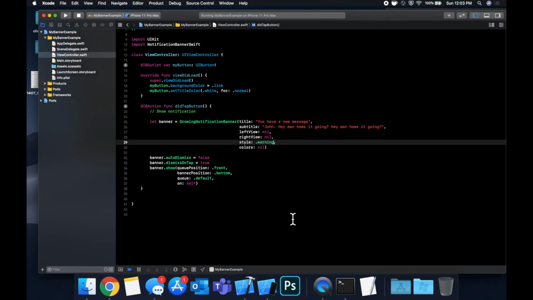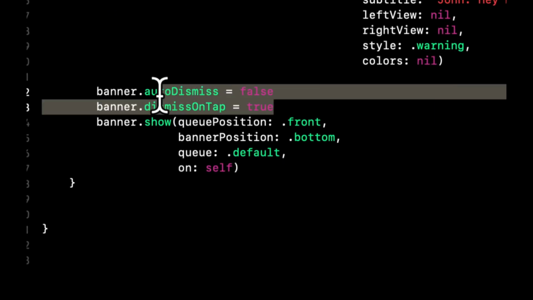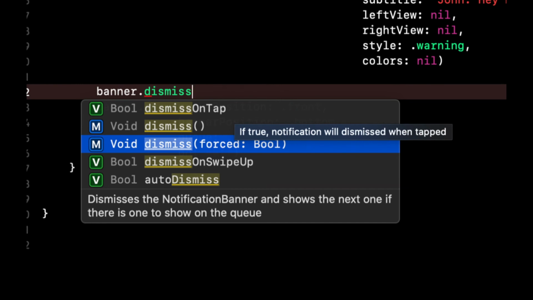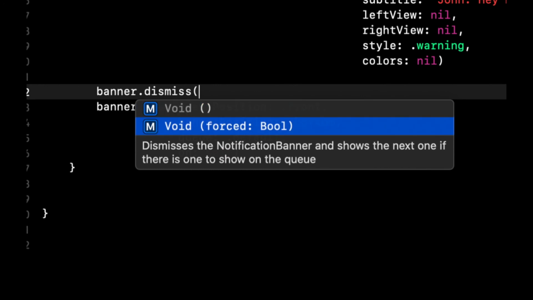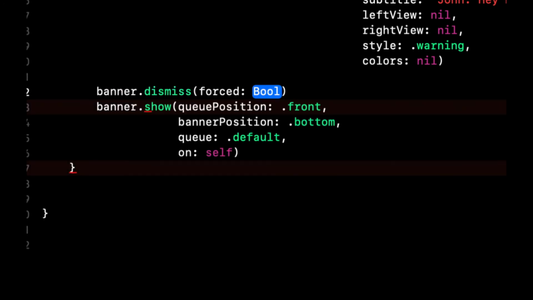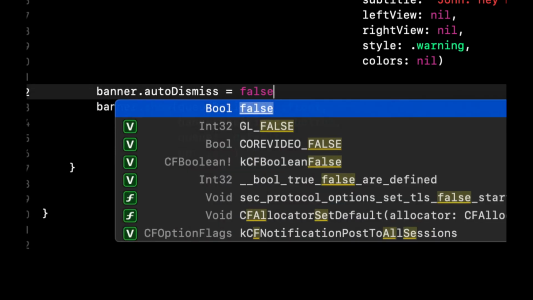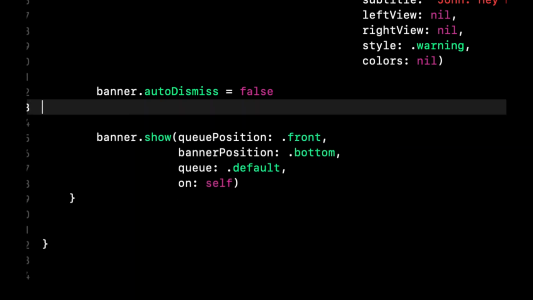And something else that I haven't really mentioned, but I guess I'll just mention it, is you can also call dismiss on the banner. And you can also see in dismiss, there is forced dismiss. With dismiss, I believe you can also pass in the forced dismiss. You can pass in a Boolean value for this. You can have dismiss be after a particular delay. So if you put auto dismiss as false, you can put banner.dismiss in a delayed block.